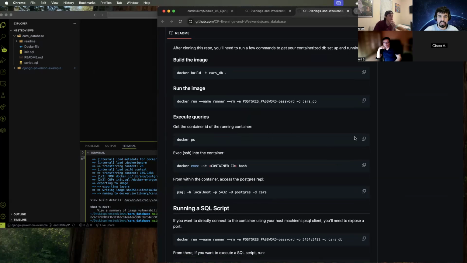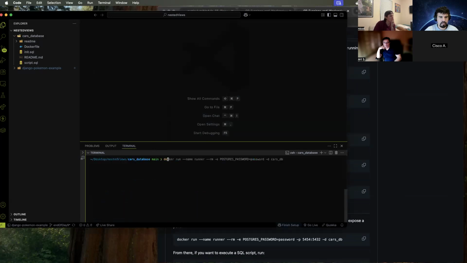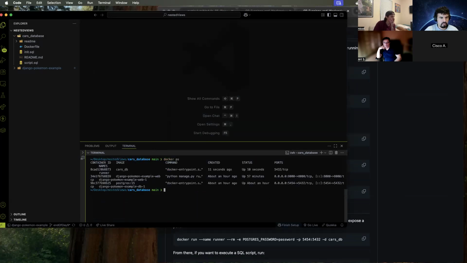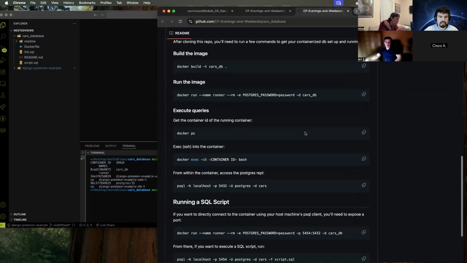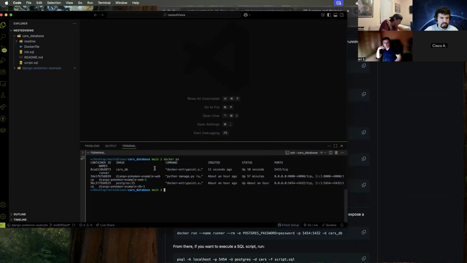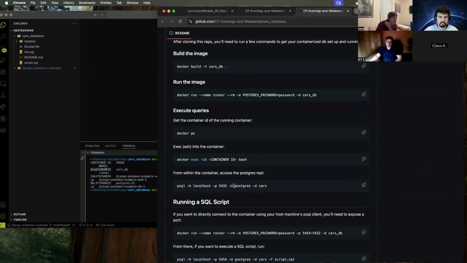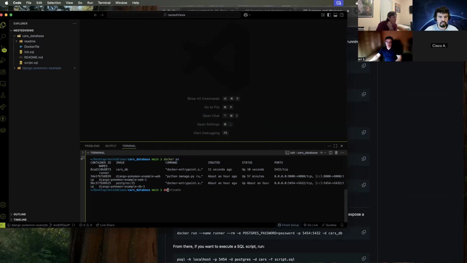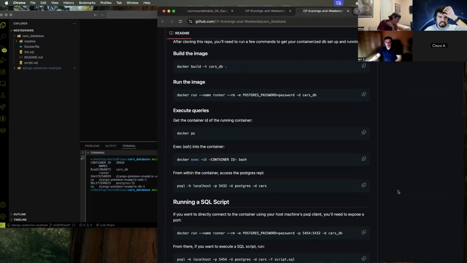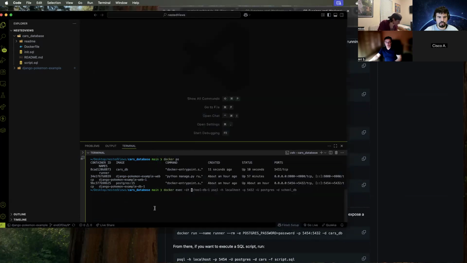I'm going to check, is my container running with docker ps, right? CarsDB is running. Perfect. Now I am going to do what? This is my ID. Now you can actually log into it. Docker exec -it container ID bash. I copied my container ID.